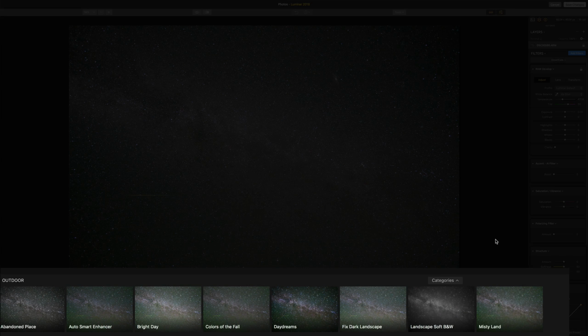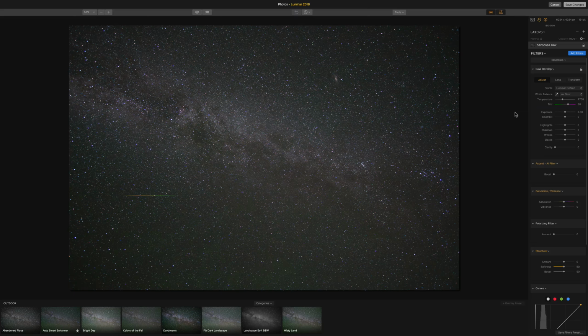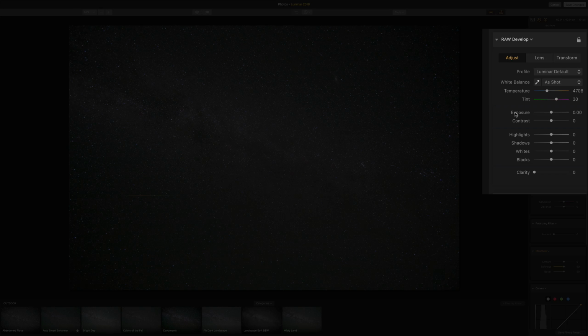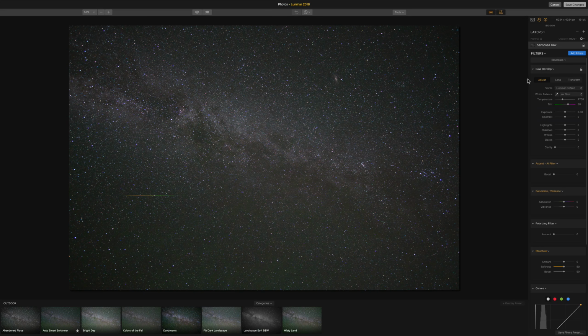Luminar offers great built-in presets that I can apply to the photo with one click. But in this case, I'm mostly going to use the raw develop controls and a couple others here in the filters sidebar.